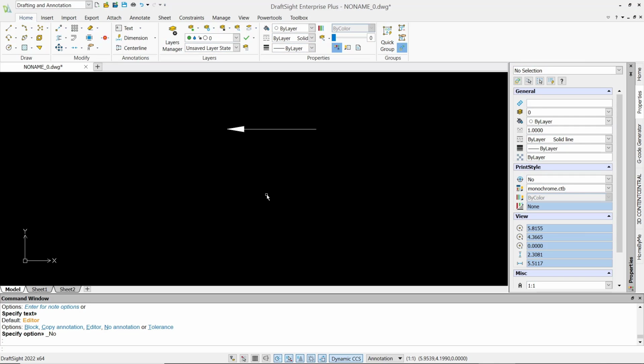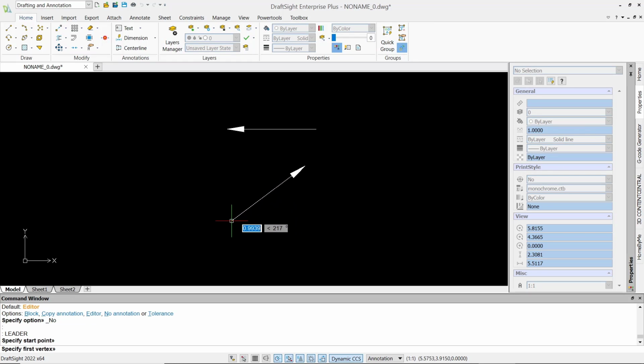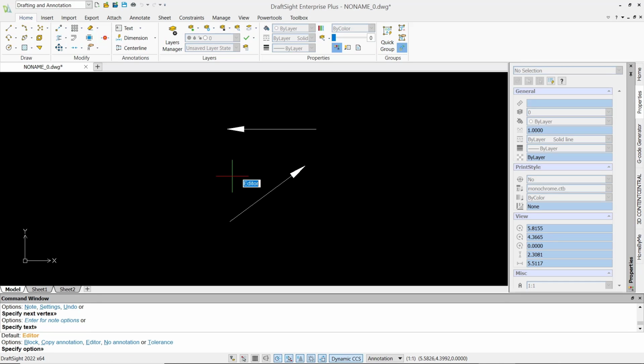To create another, you can type leader, press enter, and specify the first point. I will click in here for the first point, and the second point at this point, right click, use enter, right click again, and type N to use no annotation, then press enter again.